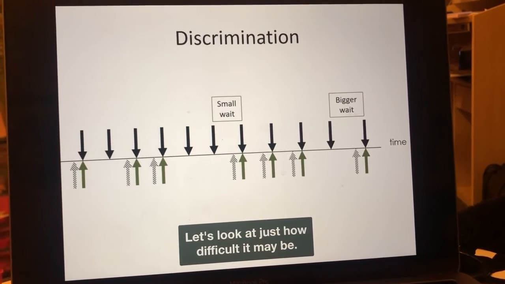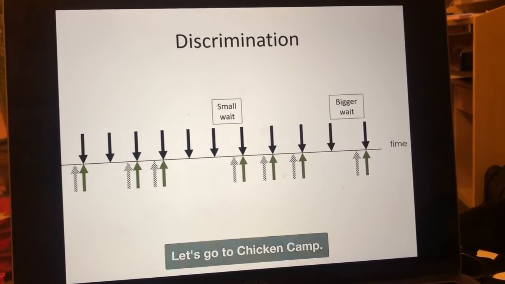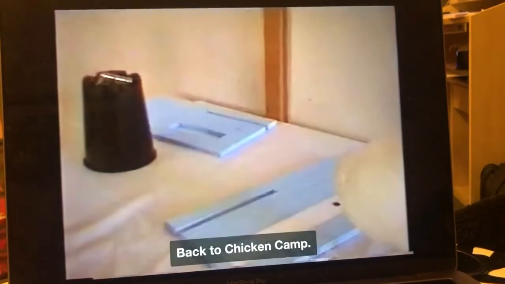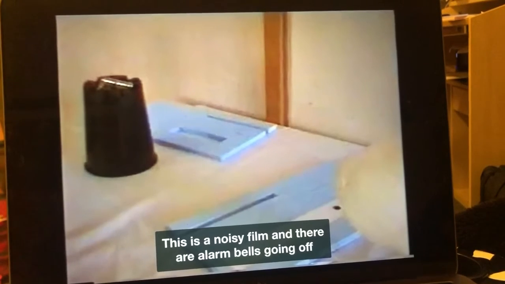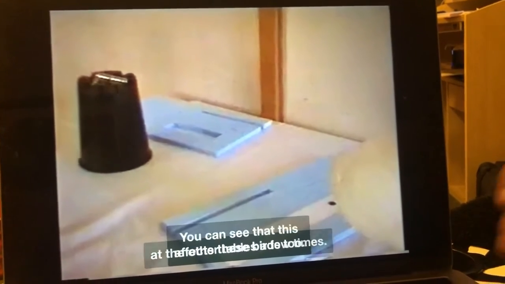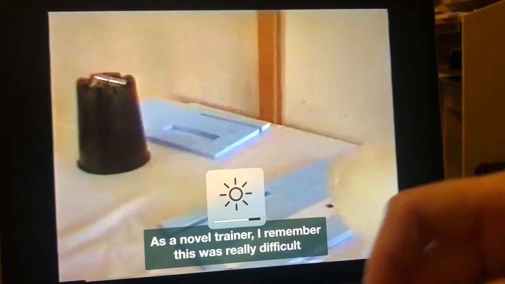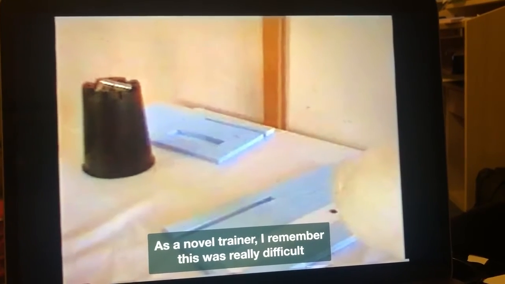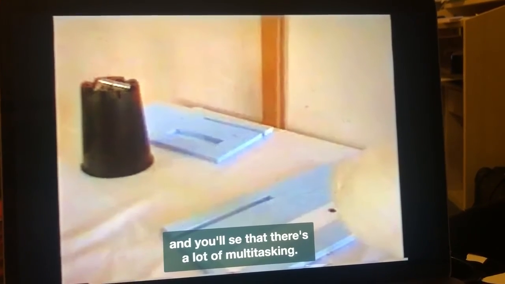Let's look at just how difficult it may be. Let's go to chicken camp. Back to chicken camp. This is a noisy film, and there are alarm bells going off at the other tables a few times. You can see that this affects this bird too. As a novice trainer, I remember that this was really difficult, and you'll see that there's a lot of multitasking.